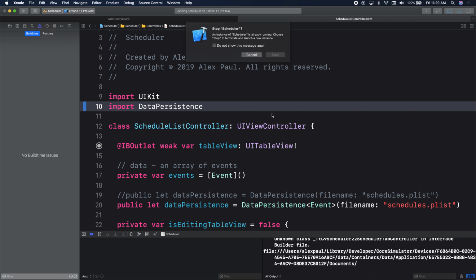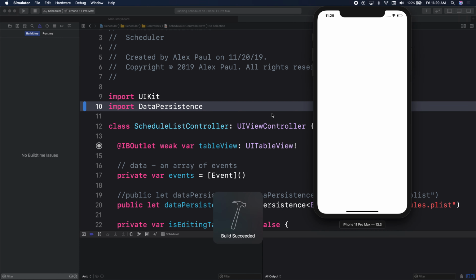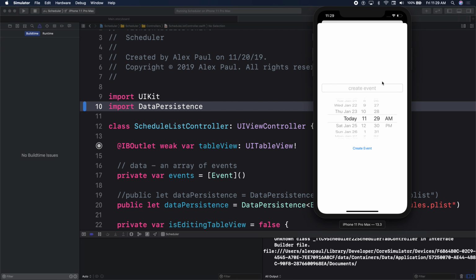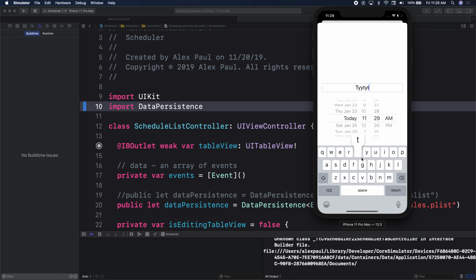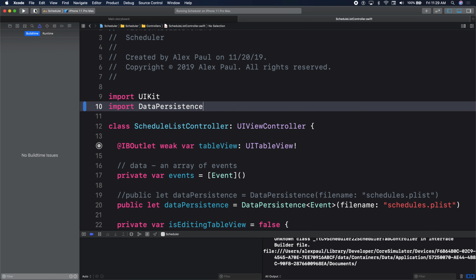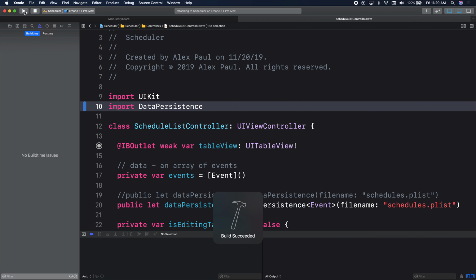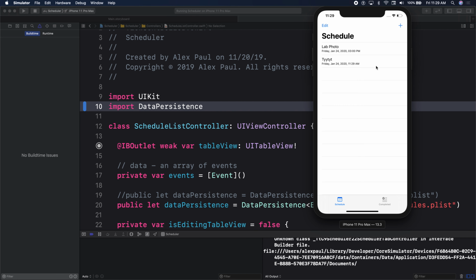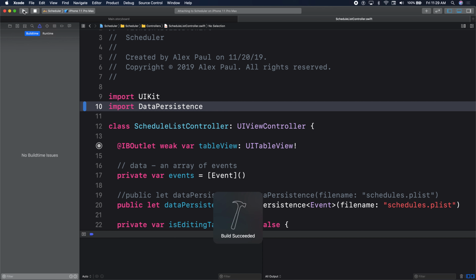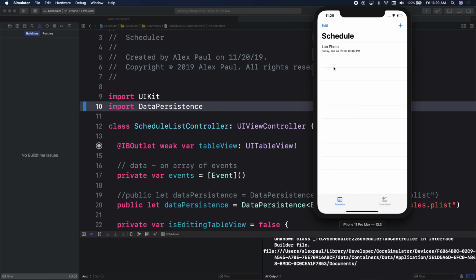Let's see if it still works. I still have my lab photo. If I add some random event, create, stop, run again, still there. If I delete it, stop, run again, still works. Cool?